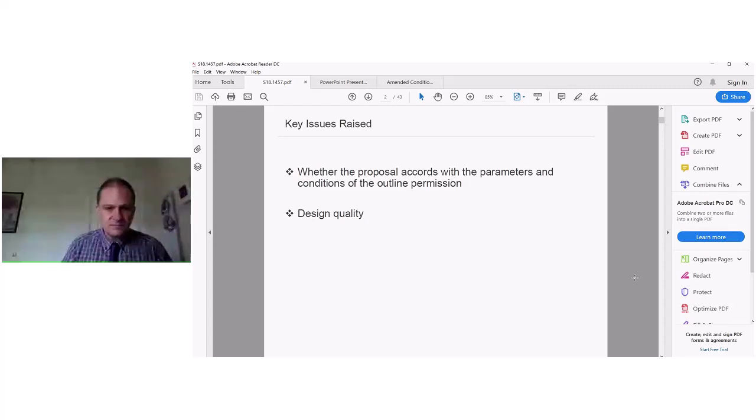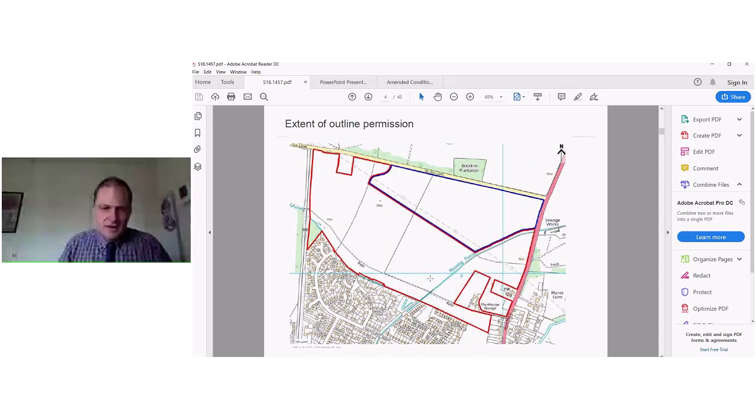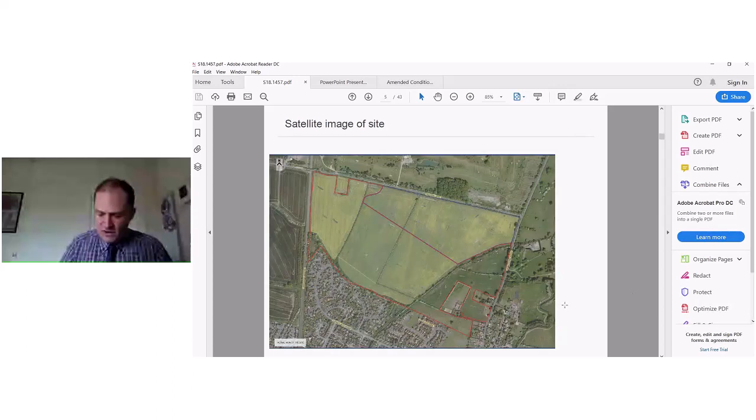So this plan shows you where the site is in relation to Grantham. As you can see, it's on the north edge of Grantham, adjacent to the East Coast Railway line on the western side. Then you've got Manthorpe Village on the eastern side. And then you've got the existing built development of what's known as the Manthorpe Estate on the north edge of Grantham. This is a bit more zoomed in version of that previous plan. As you can see, the railway on the left-hand side, Manthorpe Village on the right-hand side. Satellite image. This clearly shows what the land is used for at the moment, arable farming.